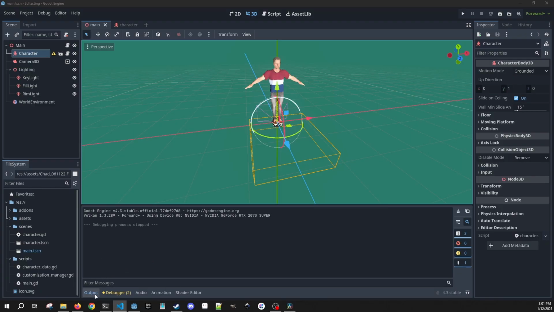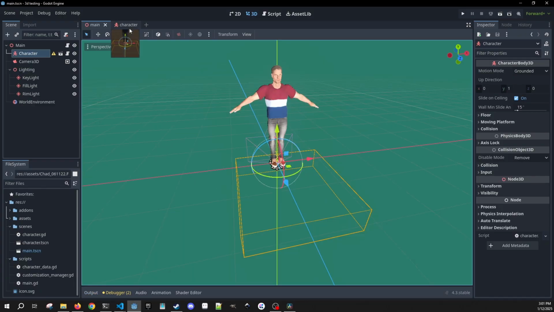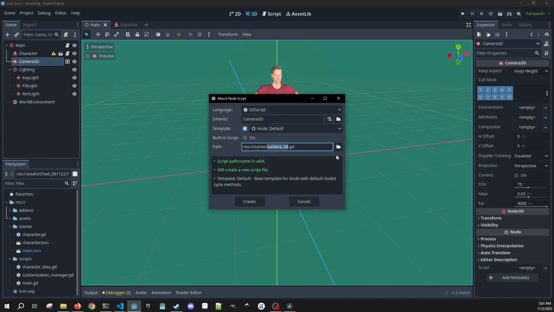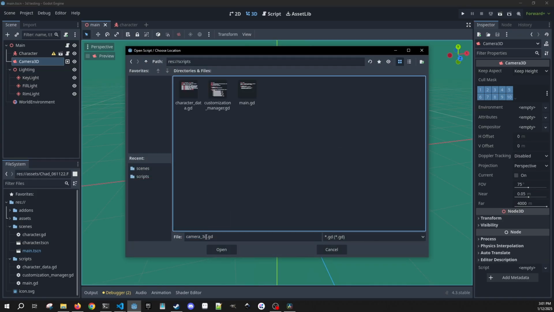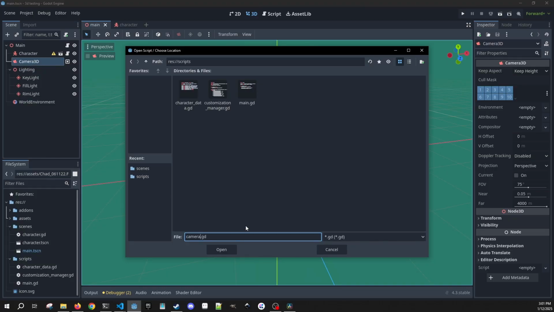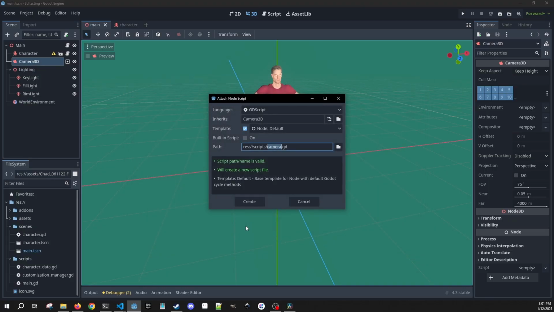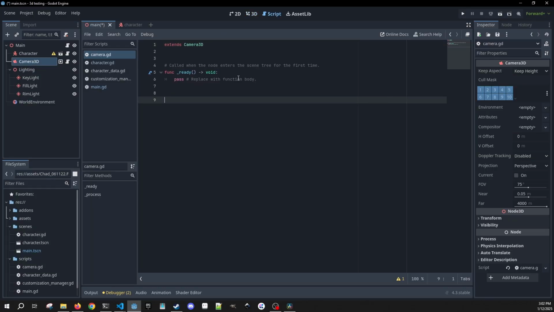So what we're going to do next is we're going to focus on the camera. We want to add a zoom and a rotate functionality. So let's start working on that. We're going to add a script to our camera 3D. Let's put it in the right folder. It's going to call it camera.gd. And we can get rid of the process. We're not going to need that. We're not going to need this comment.